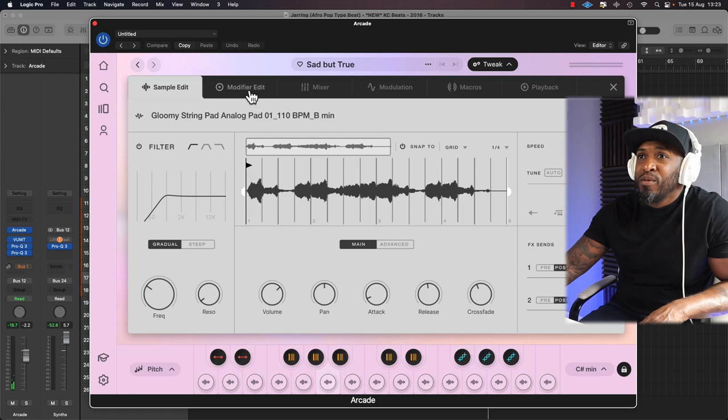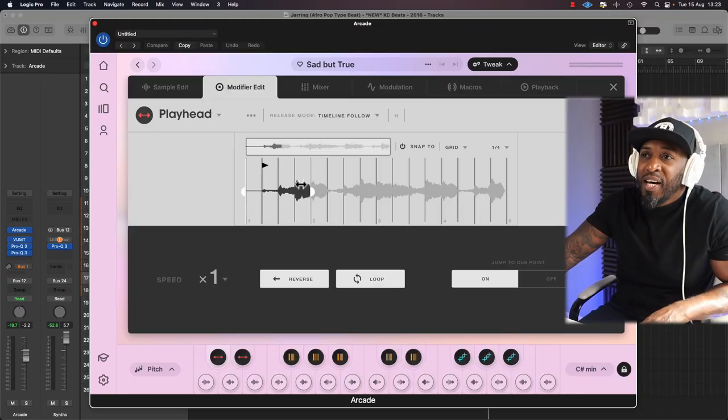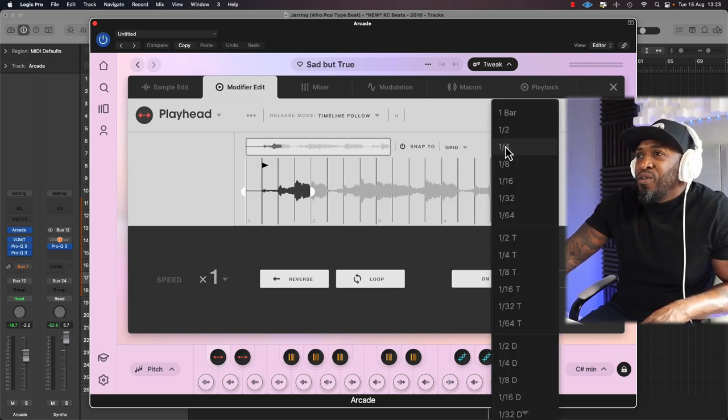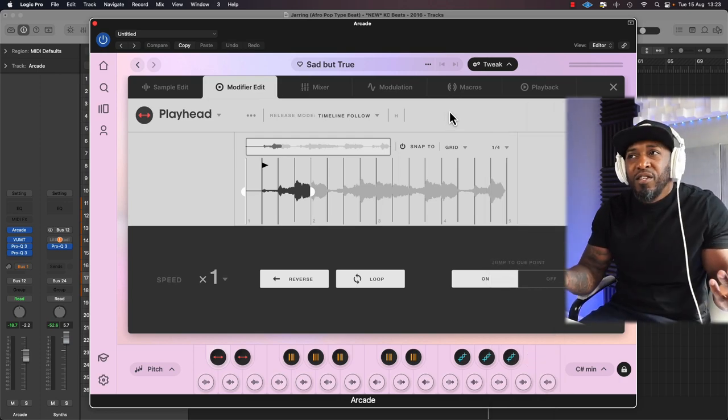So that's the whole sample. You can modify it. It gets very technical if you're into all of that, chopping samples and changing stuff and snapping it to the grid and changing grid values to the transient, to the quarter notes, to the bars. It's just all there for you. It's like having a whole crate of sounds, a world of sounds that you can just manipulate to your heart's content.